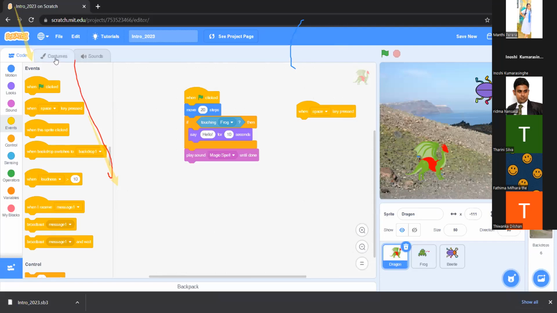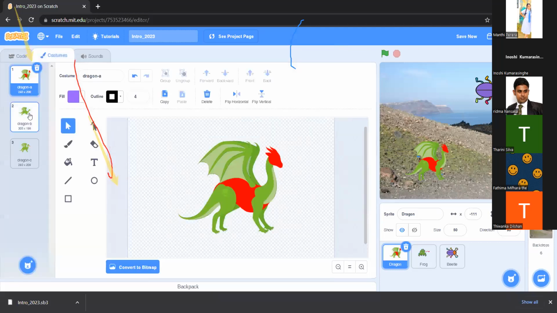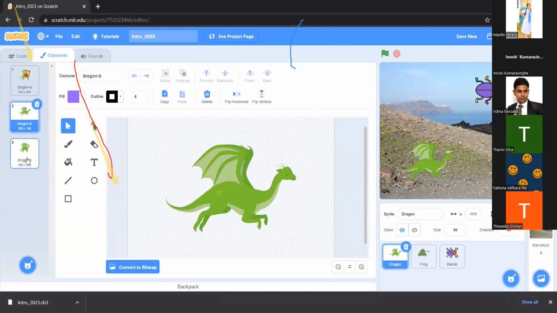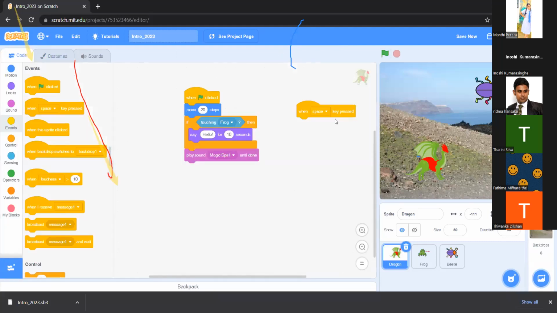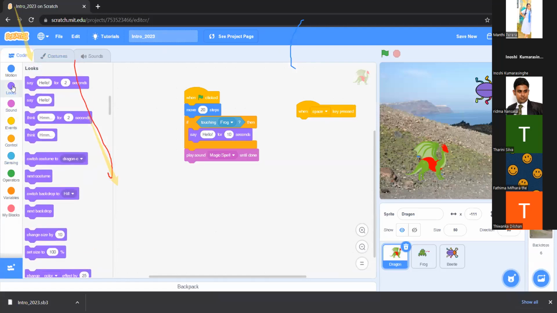What are the costumes the dragon got? There are 3 costumes. See, okay. This is one look. This is the second look. This is the third look. Okay. Now we have originally this look. Are you okay with it? Now what I want to do is when the space bar is pressed, I want it to change the look. So look of course goes with this now. The costume. You can get it from the looks blocks, right?